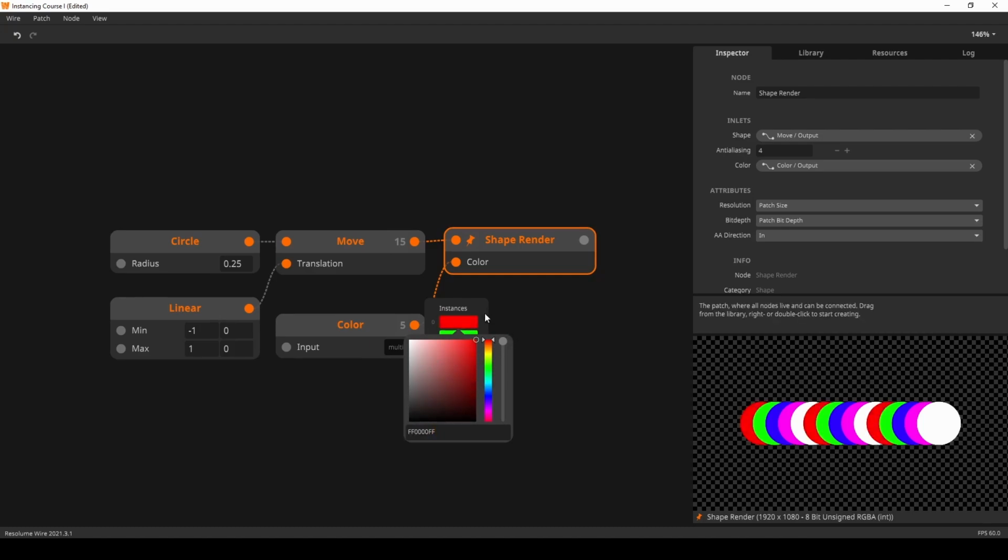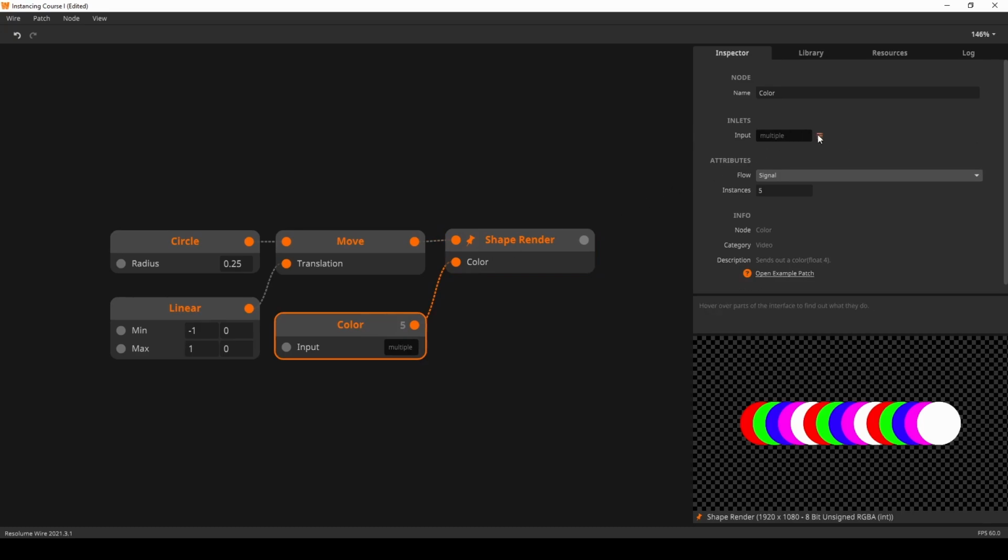I will repeat this many times over this course, but remember that when you deal with instances and instance counts, you always start counting from 0. Note that the multi-editor can also be accessed through the inspector.